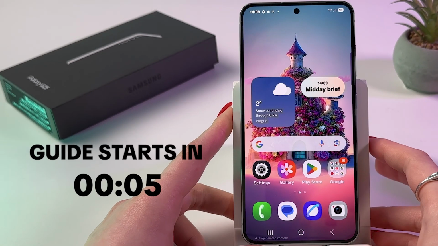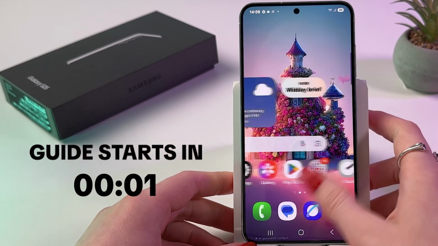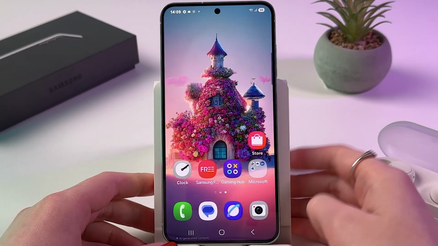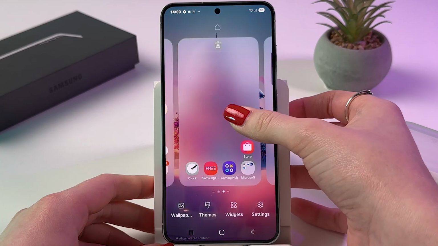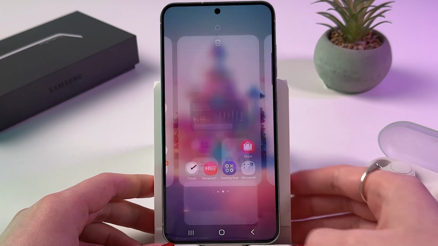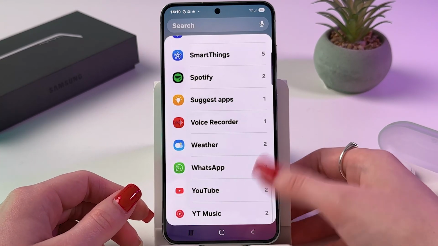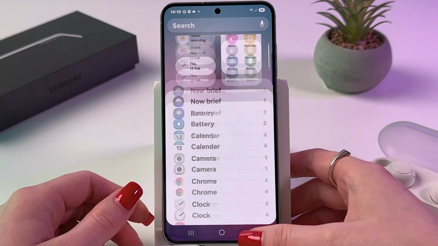Hi, if you want to add widgets to home screen on your Samsung Galaxy S25, then you need to simply press and hold any free space on the screen like that, and on the bottom choose widgets. After that, you would see this list of widgets which you can add.